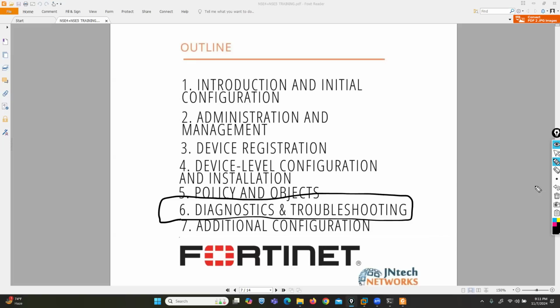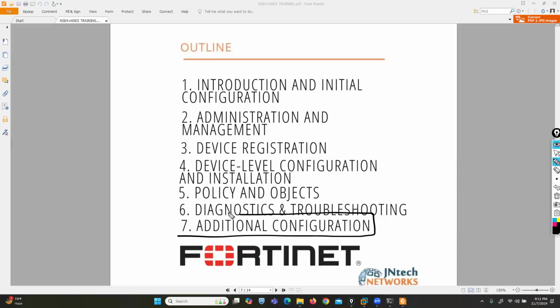Now, in additional configuration, we can focus on high availability. We can focus on how to configure HA, because if I have multiple FortiManager devices, how do we go with the failover concept, like a FortiGate firewall or other vendors? So we can configure HA here.